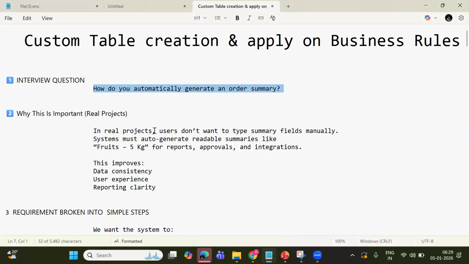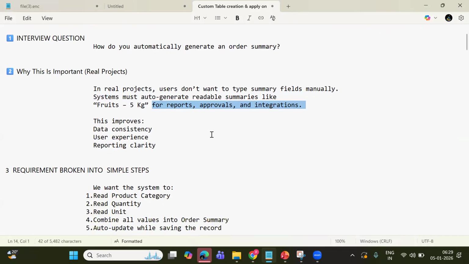In real projects, users don't want to type summary fields manually. The system must auto-generate readable summaries like fruits 5 kgs. I mean, if you select fruits 5 kgs, it automatically shows in the order summary without manual entry. So it's a complete automation process for reports, approvals, and integrations. What's the use? This improves data consistency, user experience, reporting clarity, and saves time.